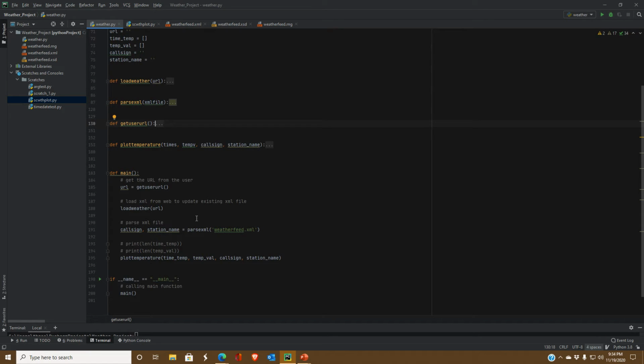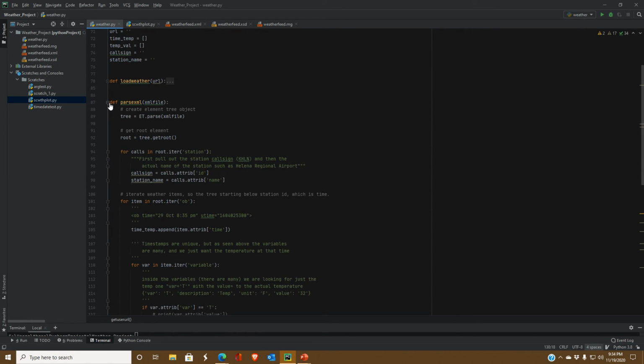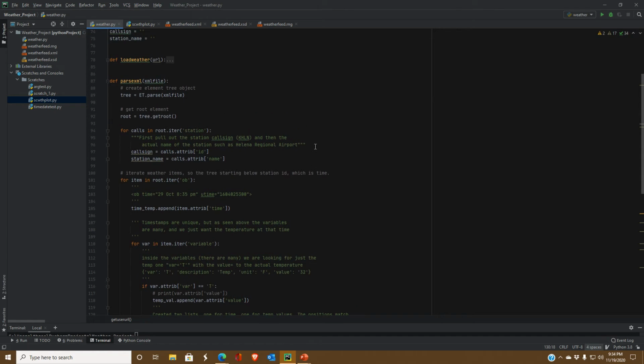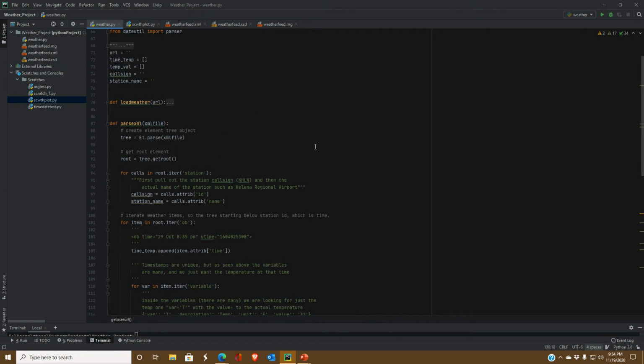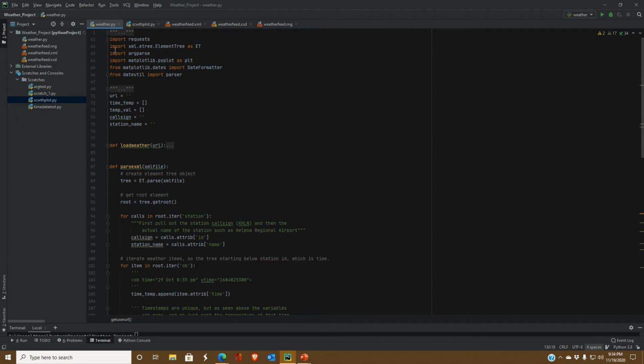The next thing after we load the weather is we're going to parse the XML. In this particular case, what I'm looking for in the return would be the station call sign and the station name out of this particular piece. So Parse XML is probably one of the bigger parts of the program, so we're going to go through this. The element tree, which you'll see up here in my imports.